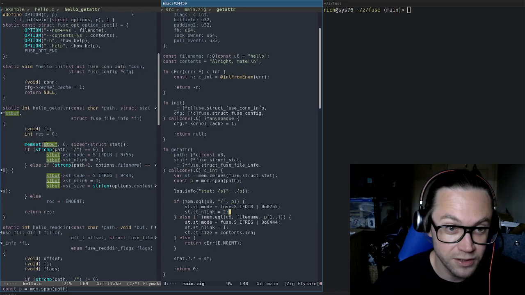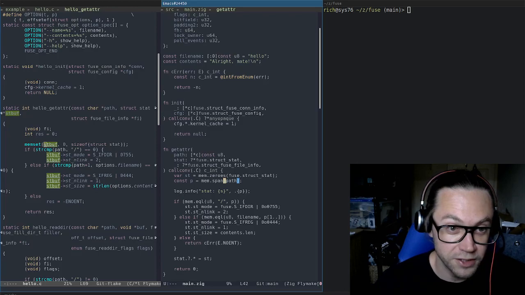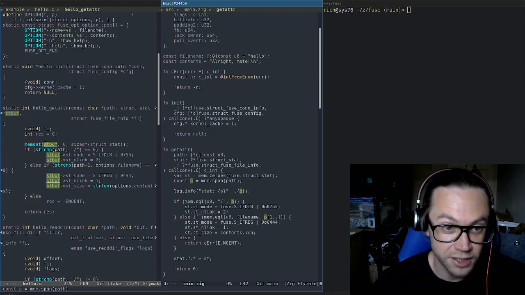The span that we produce here contains the length of the path, so it counts the number of characters in the null terminated string until it reaches null. Then it produces the span which has the length built in, which is really nice.